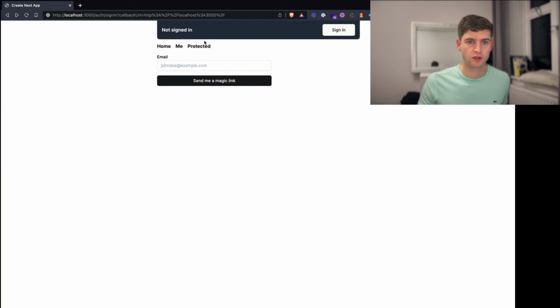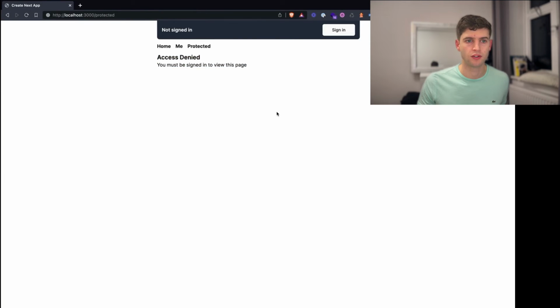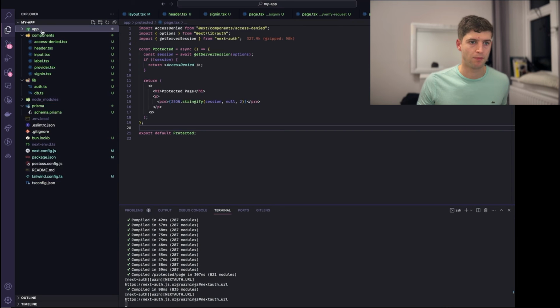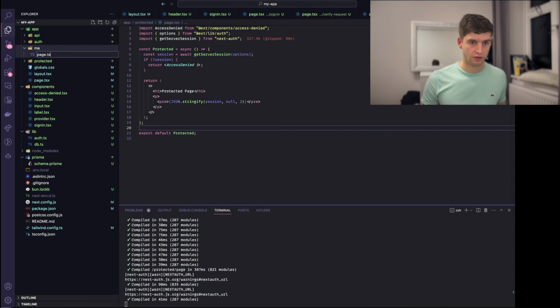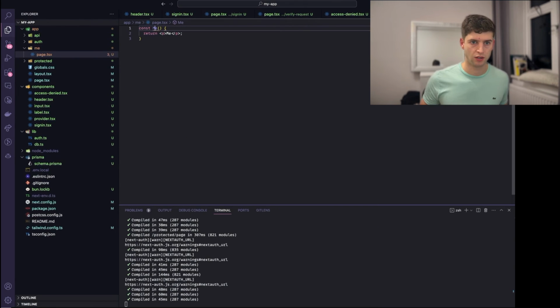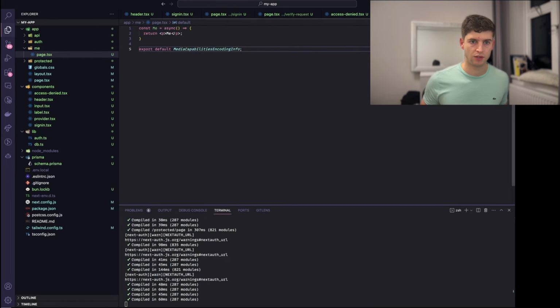Let's take a look. Protected, access denied. You must be signed in to view this page. Now we need to create the me page. So let's just do me and page.tsx. Const Me equals async, export default. Let's just call it MePage.